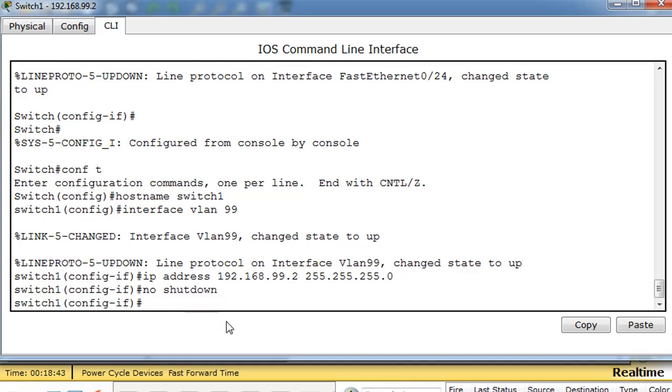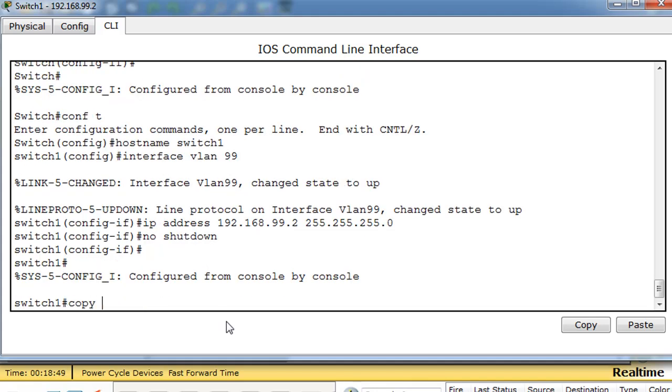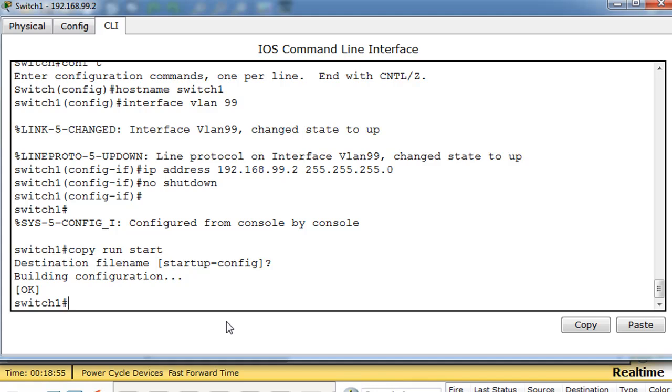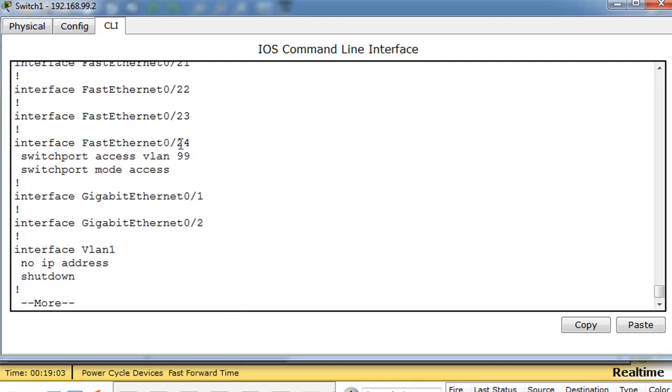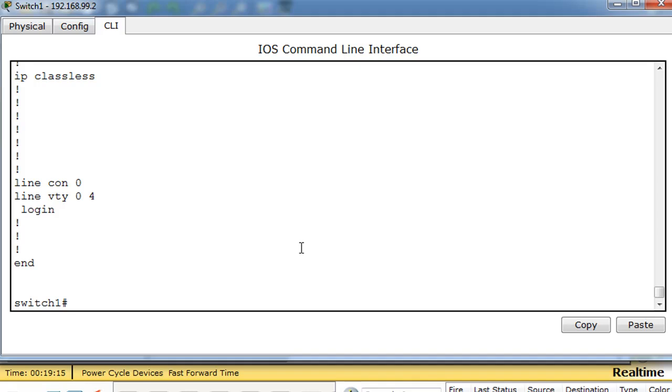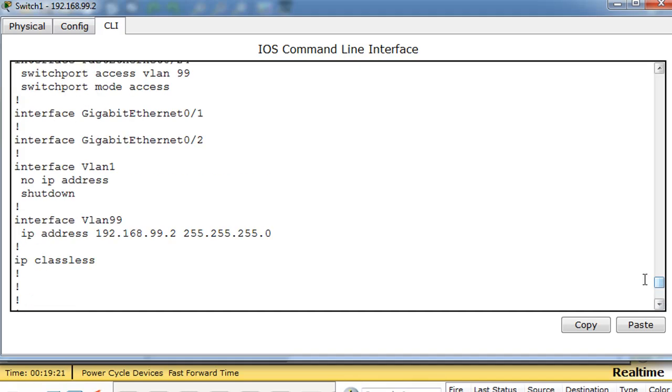All right, and now I'll do Control C, copy running config to startup config, copy run start, save your configuration, do a show run, and you can see that interface Fast Ethernet port 24 has been set to VLAN 99. It's an access port as opposed to a trunk port, which we'll be learning about in the curriculum. And you can also see that we've set up a virtual interface called interface VLAN 99.